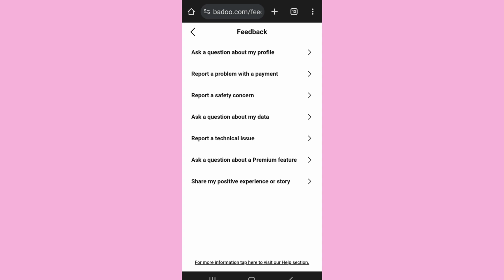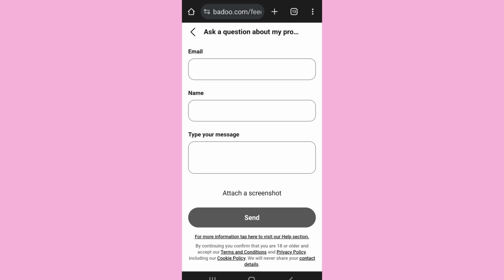Now since you have to recover your Badoo account, tap on ask a question about my profile. Then after, enter your email address, name and your message which will state that your account has been blocked inappropriately and you want to recover your account. Furthermore, you can also attach a screenshot of your issue. Then after, tap on send.